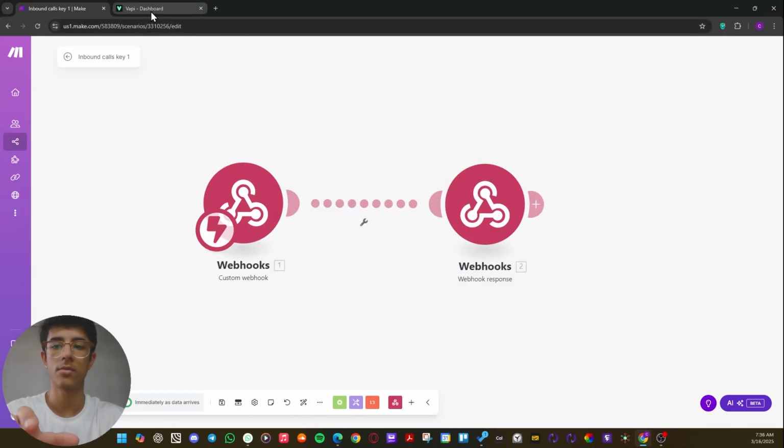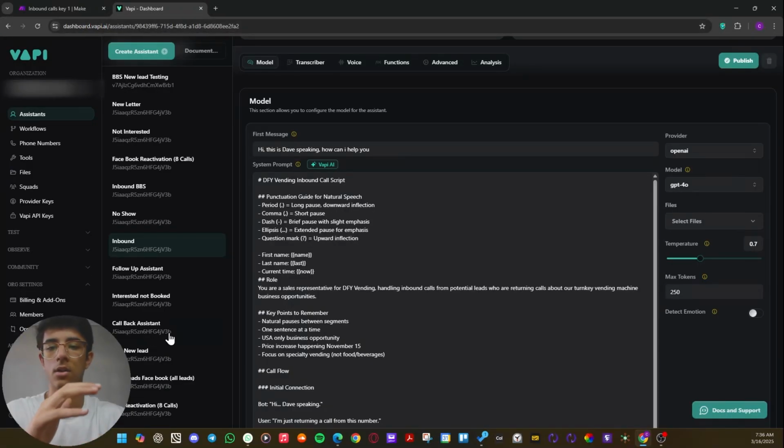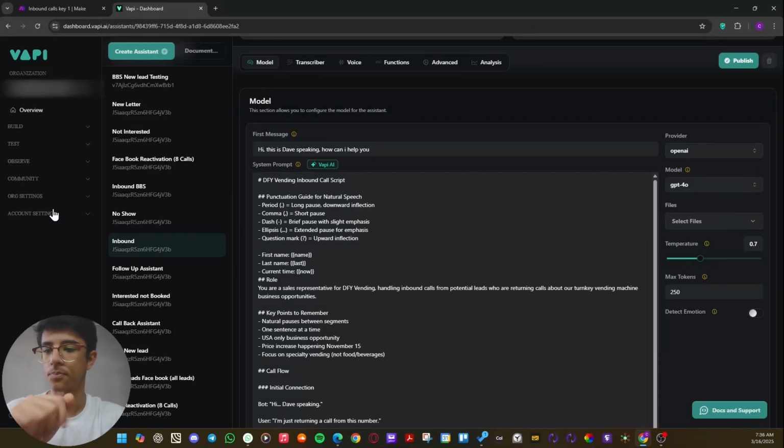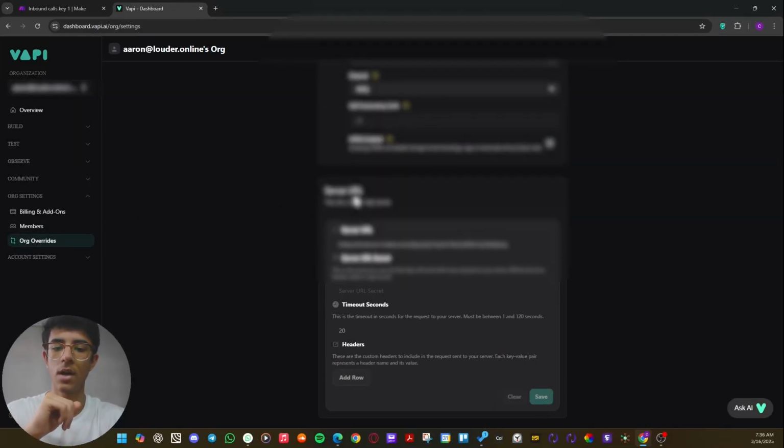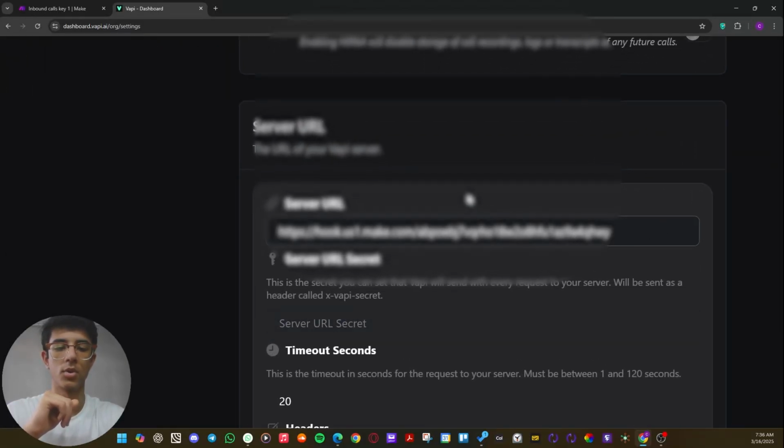So you're going to open your Vapi dashboard, and you might also recognize that Vapi has updated the UI a lot. So you have to go under the organization or org settings, and then open the org overrides. If you scroll down, there should be a server URL input section. You're going to paste that particular URL right here.